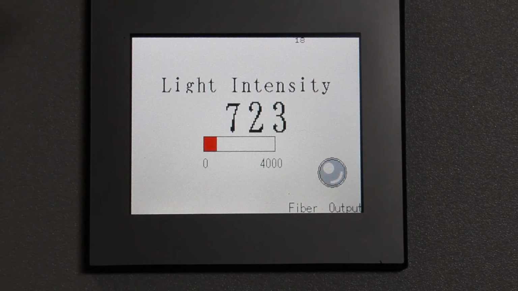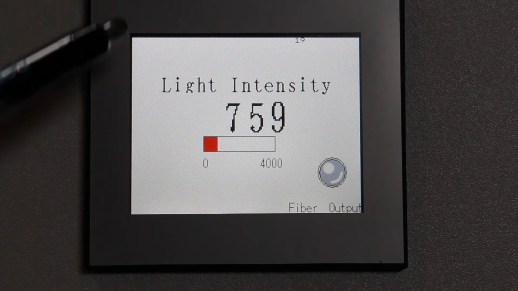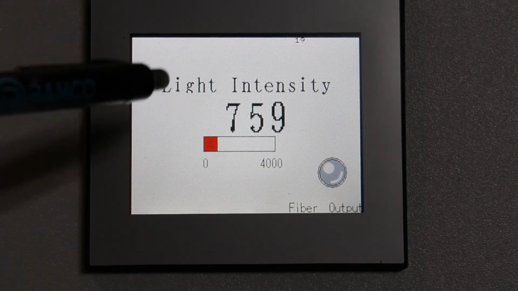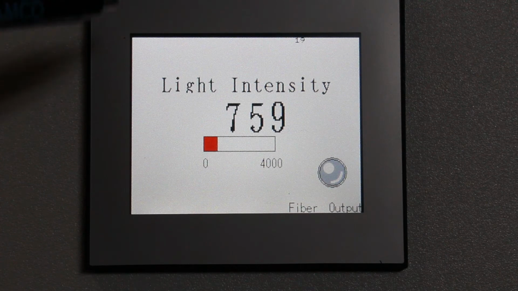And here we have a 3.5 inch GT03 Panasonic HMI. And this will allow us to remotely monitor the light intensity as well as go in and adjust the threshold levels remotely.